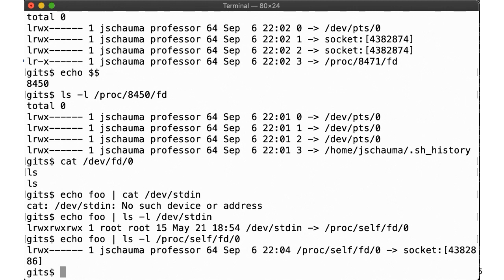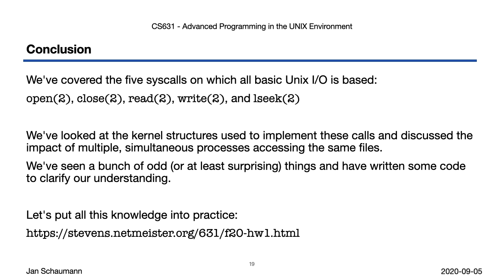Alright, this, finally, gets us to the end of our Week 2 materials. In this series of video segments, we've covered in some detail all of the 5 syscalls used for almost all Unix file I/O. We've run a number of code examples to clarify our understanding and illustrate certain, perhaps surprising aspects. There are a few additional links in the PDF of these slides, so please do make sure to check those out. But with all this, you're now more than ready to finally put your knowledge to the test, and I've posted the first homework assignment linked here. We'll discuss the assignment in more detail in class.